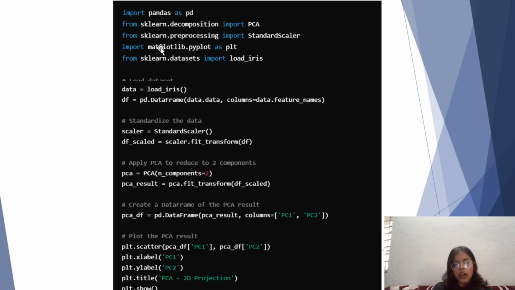First, we are importing the libraries and functions: pd, PCA, StandardScaler, and matplotlib as plt, and load_iris from sklearn. Then put the data into a data frame. Then scaler is equal to StandardScaler, standardizing the data. Then apply PCA to reduce to two components. Here, see the syntax of PCA, which is pca = PCA(n_components). We want to do it for two components, so we are writing two. If we want to do it for three, then we'll write three.